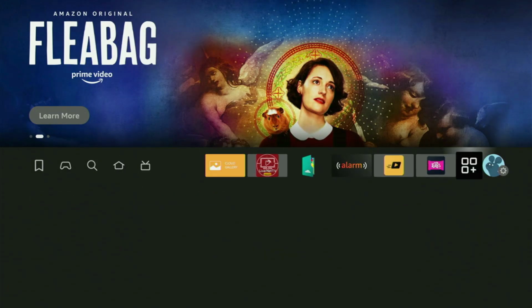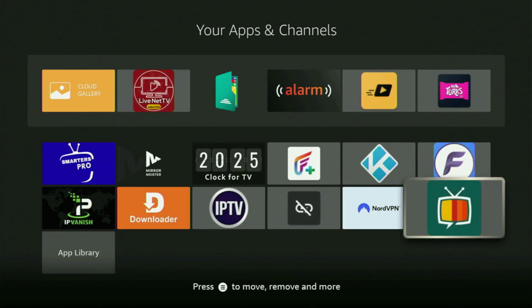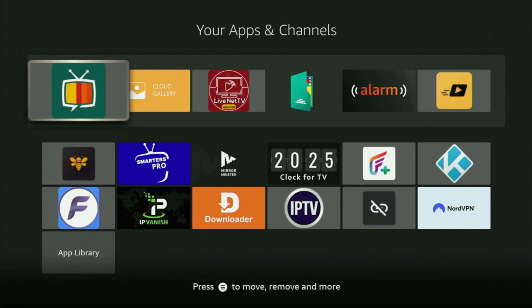Then when you go back to the list of apps on your device, let me open it. Now here at the bottom you will find this new sports app. First of all, I would recommend you click on the options button on your remote. That is the button with 3 horizontal lines, right next to the home button. Just click on it and press move to front. This way, the app will always be at the very top of your application list, and it's going to be way easier for you to access the app every time you need it.